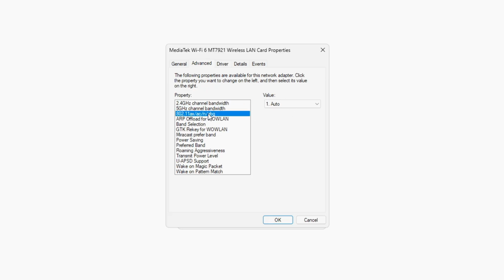So for the 802.11 mode, make sure that you set this to 802.11ax if your router supports Wi-Fi 6. This is going to give you the maximum performance with the lowest latency. But if your router is a bit older, select 802.11ac. If you're not sure whether your router supports Wi-Fi 6 or not, just select 802.11ax and check if you're still able to connect to your Wi-Fi.